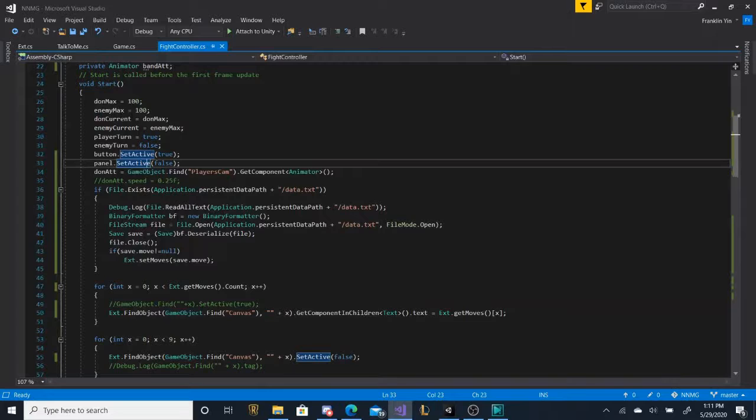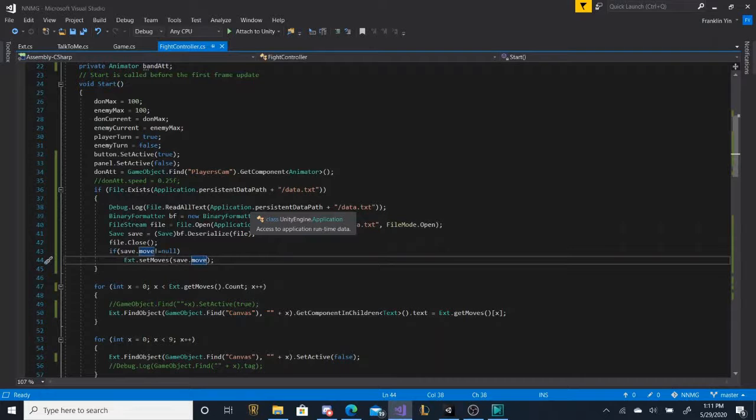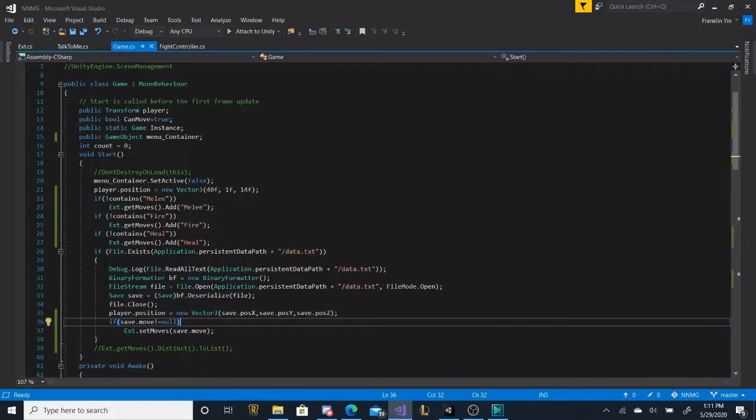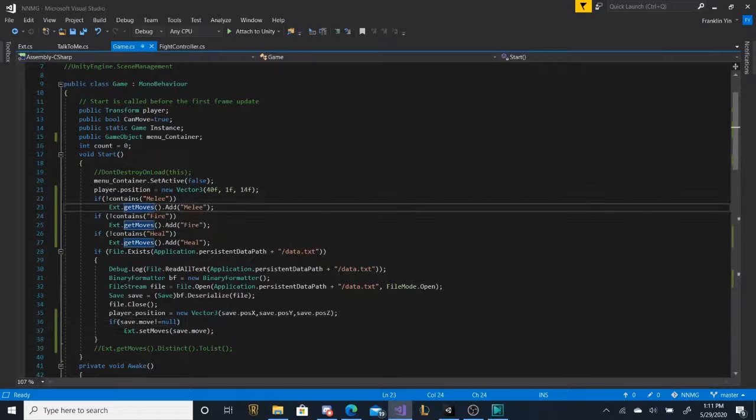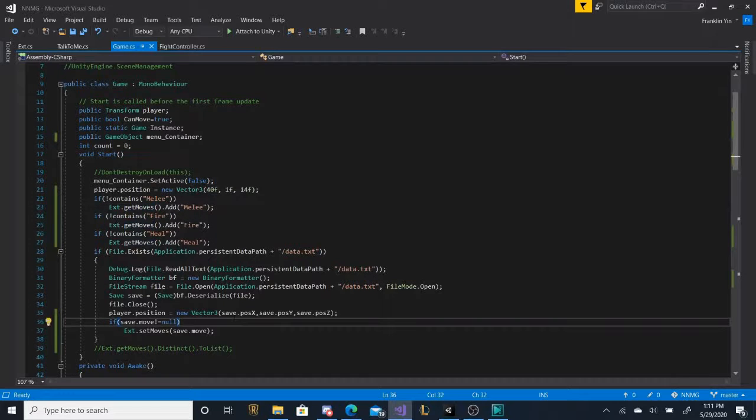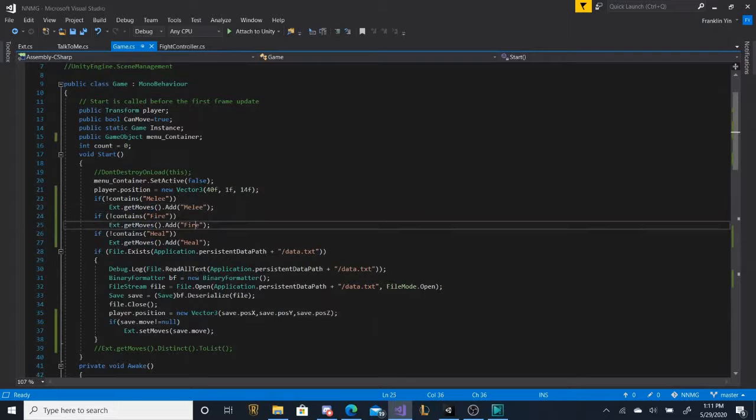So in the start method, first I set everything to what they should be, and I disable or enable the elements of the canvas based on what should be showing at the time. And I check if a save file exists, and if it does, then I will get the list of moves that the player knows from the save file. Now I don't set a default list of moves here in case there is no save file, and the reason for that is because I already set it in the game class. See here, I check if there is a save file, but if there isn't, I already have a default here, which is melee, fire, and heal.